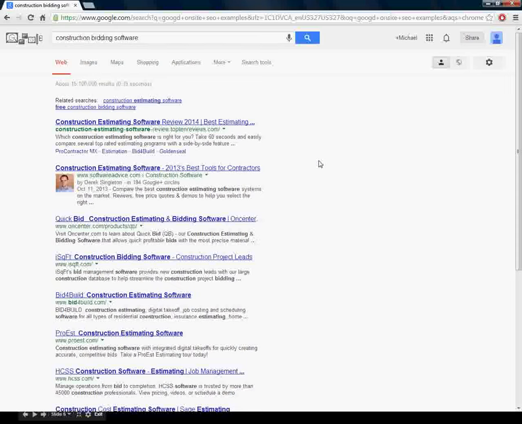So the description that I just discussed is just going to be this little area right here that is going to give searchers a little bit more information about your website. So it goes right into it and starts talking about estimating software, top rated, things like that. So it's making use of that.